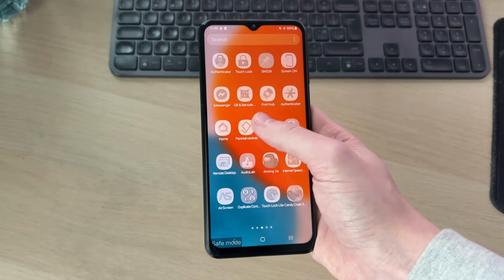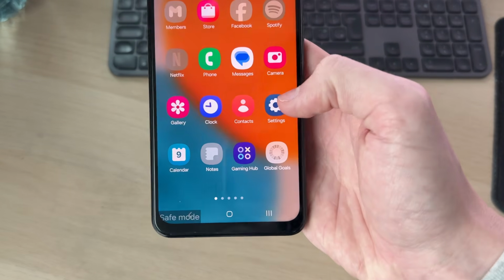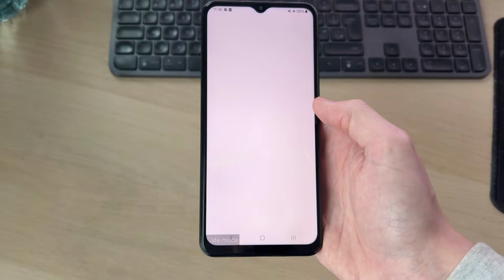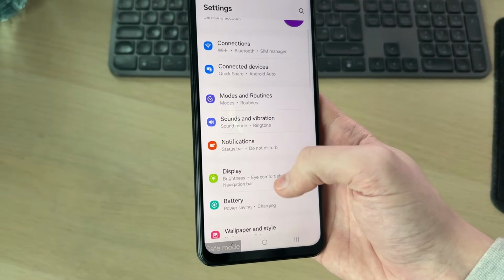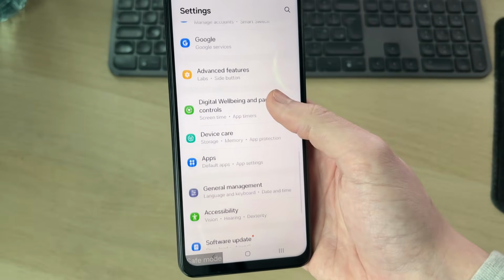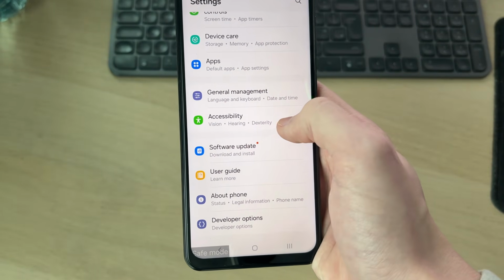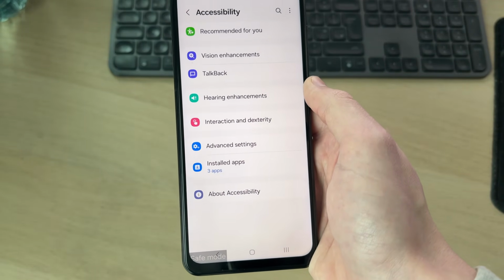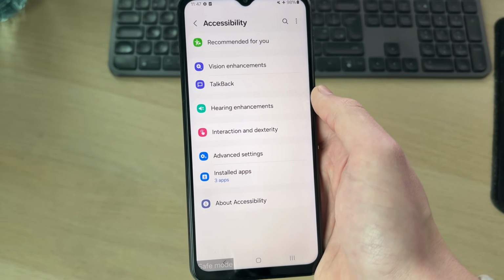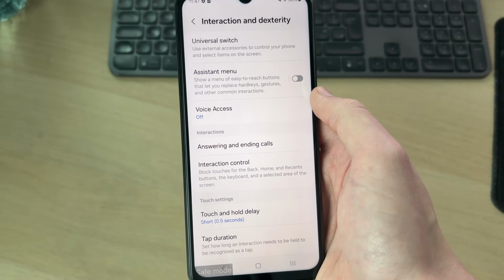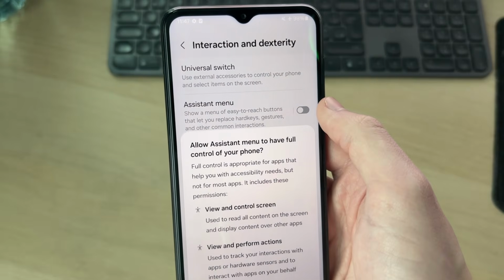What you want to do is swipe up, and to get started, you want to find the option for settings like so. Come into here. Now you want to scroll down, and you're going to find the option for accessibility. You want to tap on it. Then you want to find the option for interaction and dexterity. And you want to switch on assistant menu like so.